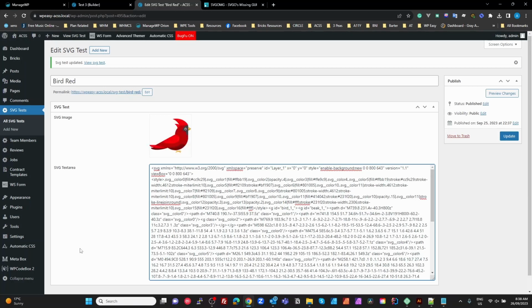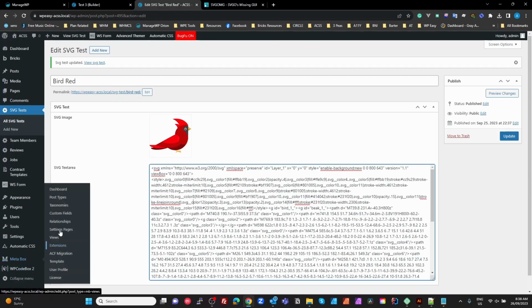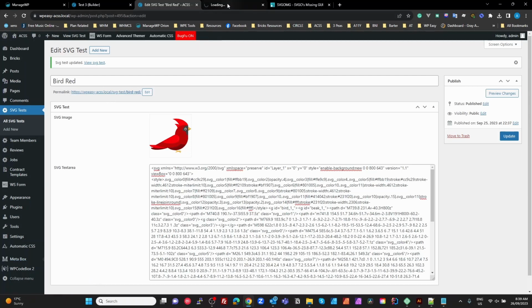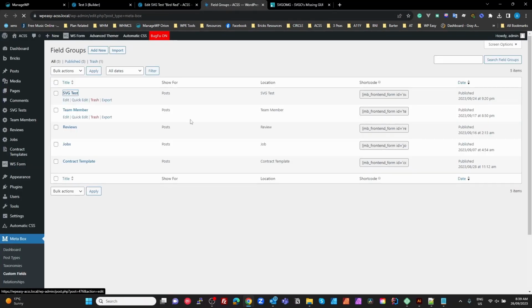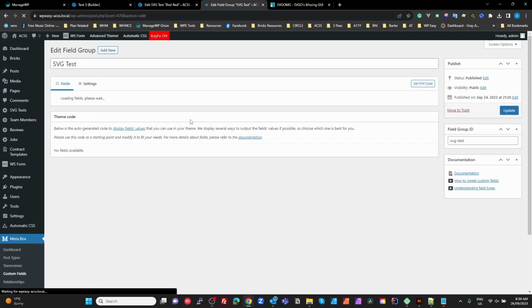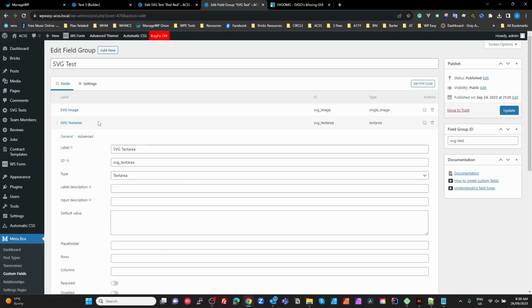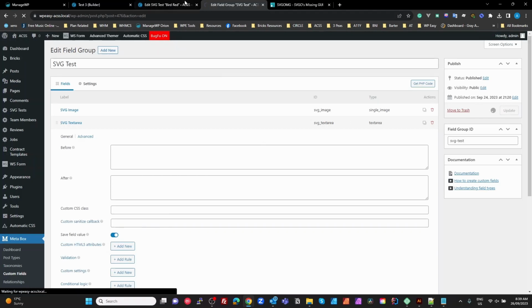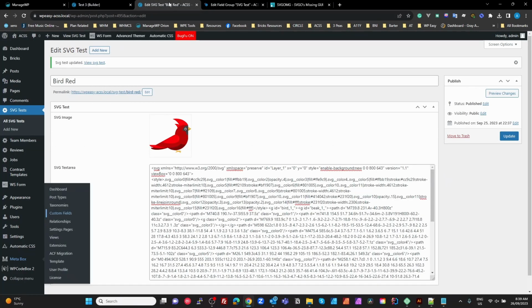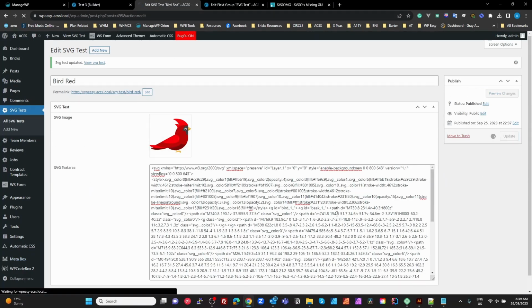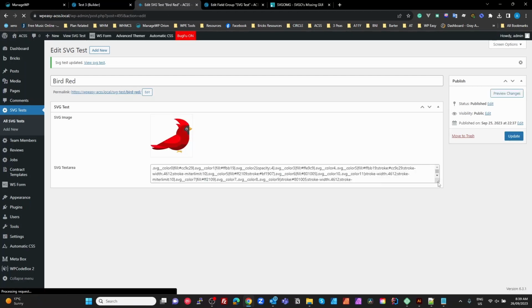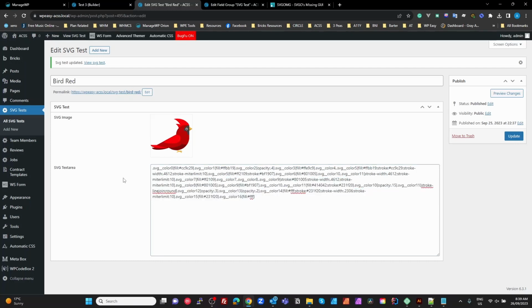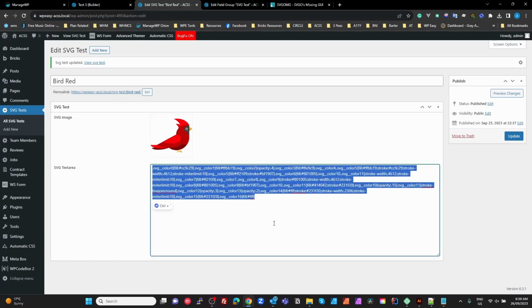Now I'm going to show you why we have to set the sanitize callback to none. So if I go back to my Metabox and custom fields, and back to my SVG tests, and for my text area, if I take this none off the sanitize callback, watch what happens when I save this. If I hit update, we've lost all of our SVG code. All we've got in there is the styles that were within that SVG.